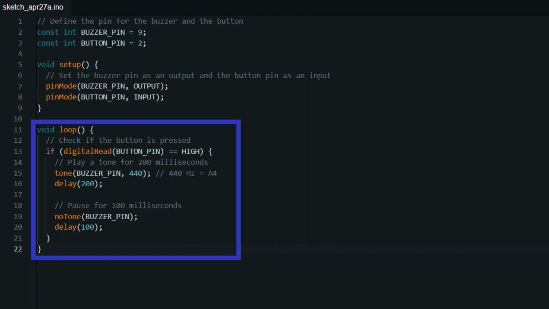After playing the tone for 200 milliseconds, the noTone function is called with buzzer_pin as the argument. This turns off the piezo buzzer and creates a pause of 100 milliseconds before the loop starts again. delay(100) pauses the program for 100 milliseconds before restarting the loop.